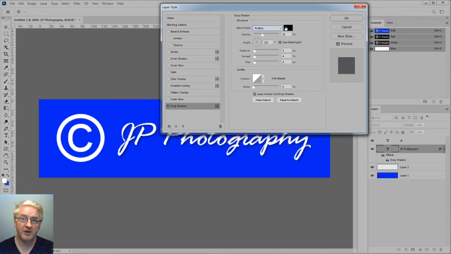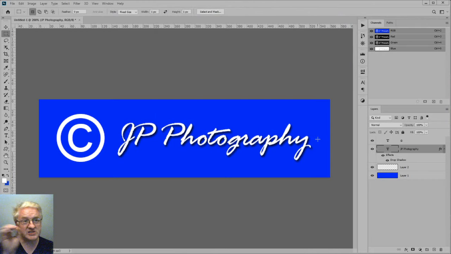And now it's multiply, and then the opacity, if you want, you can bring the opacity up by dragging that up and making it more effective. Probably leave it at about 80% and click OK. So now we have a nice little drop shadow on our logo, which will help it pop out from the actual image that it's going to be popped into.